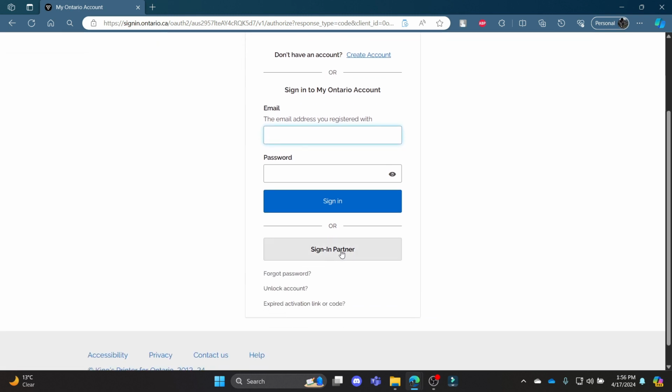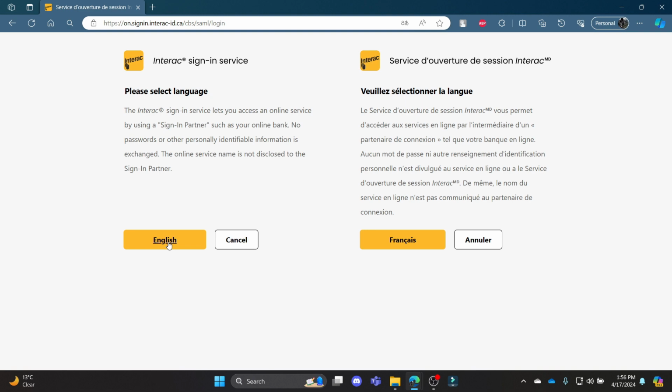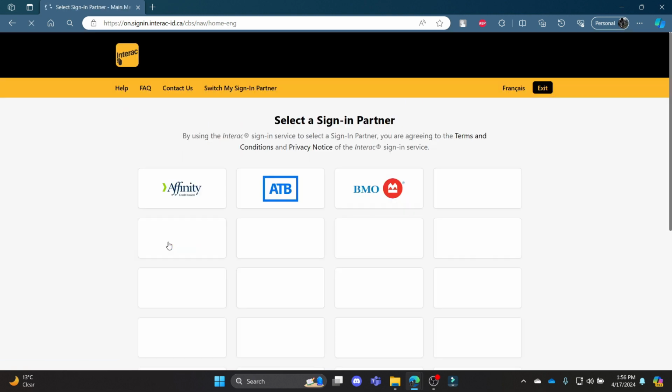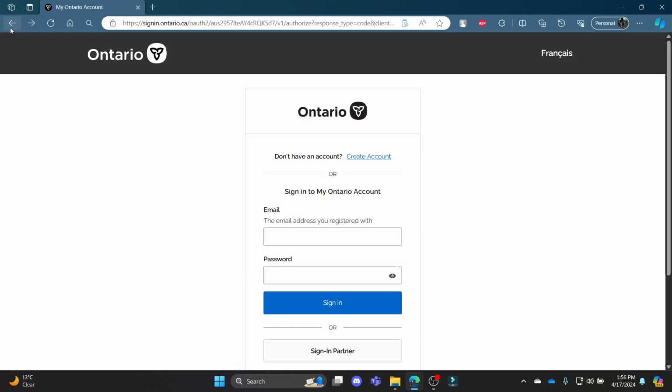You can also sign in with partner using this button over here, and it will lead you to another login page where you can select the language and then log in to your account as well using your partner account. So these are the partners. Go ahead and choose your partner and then log into your account.